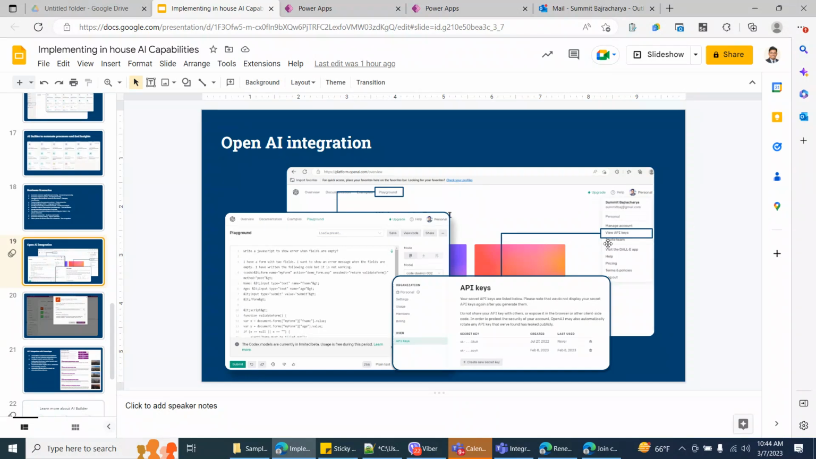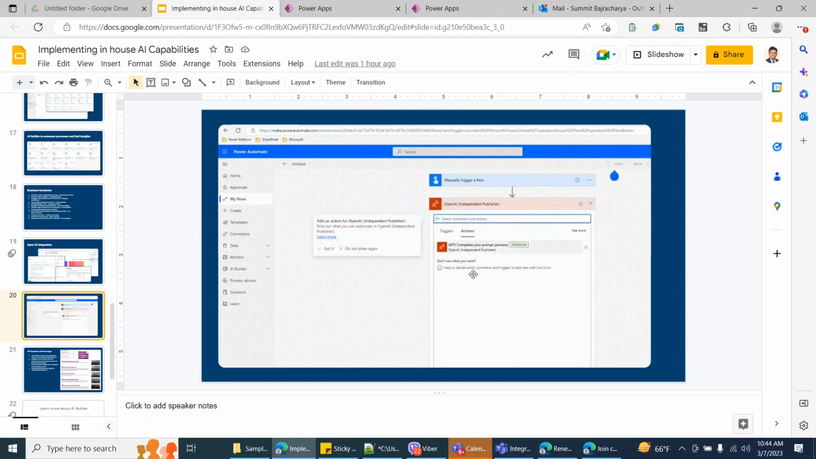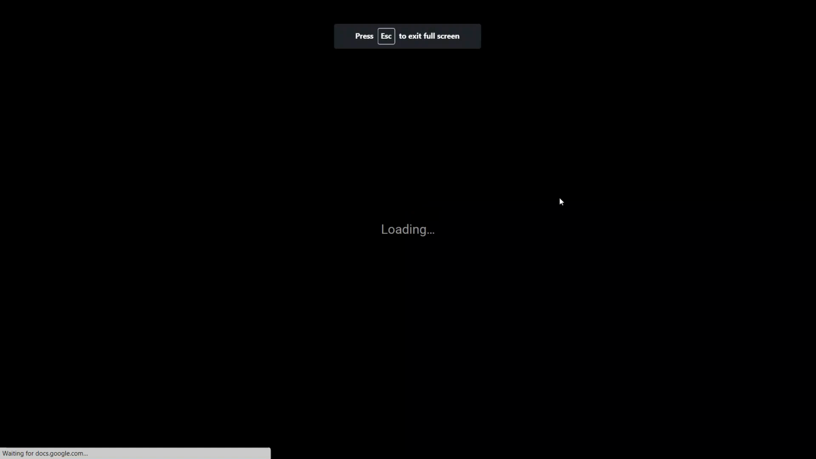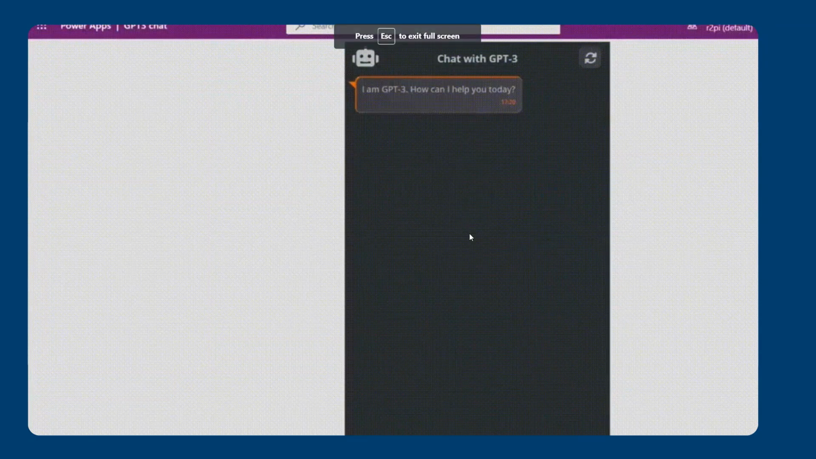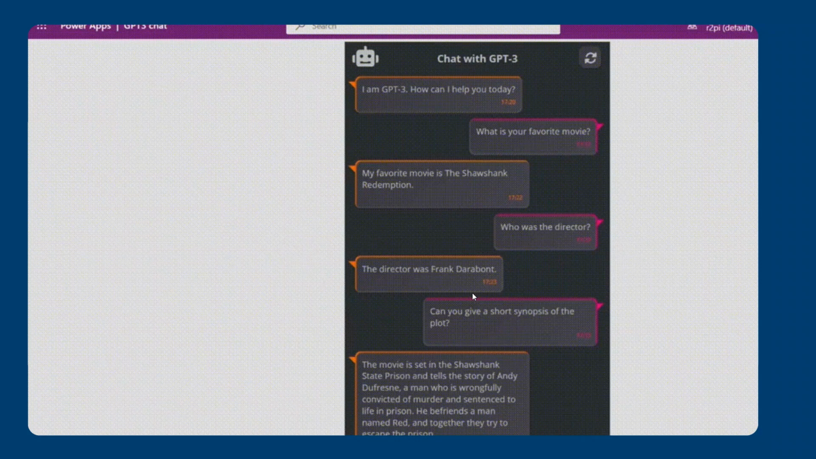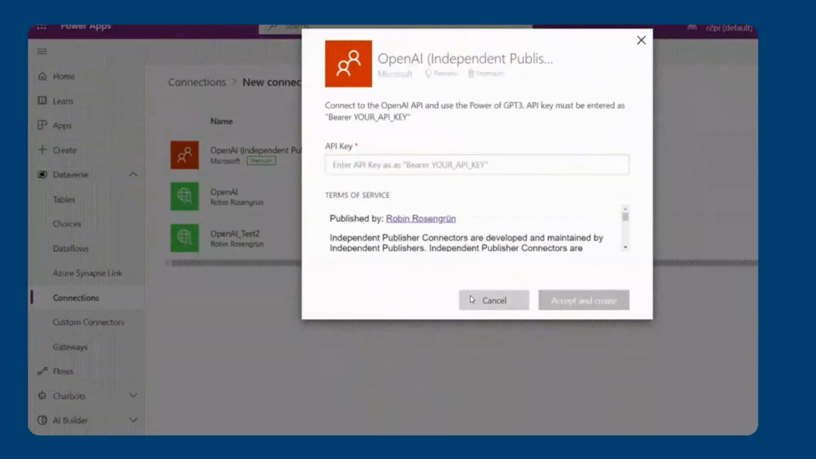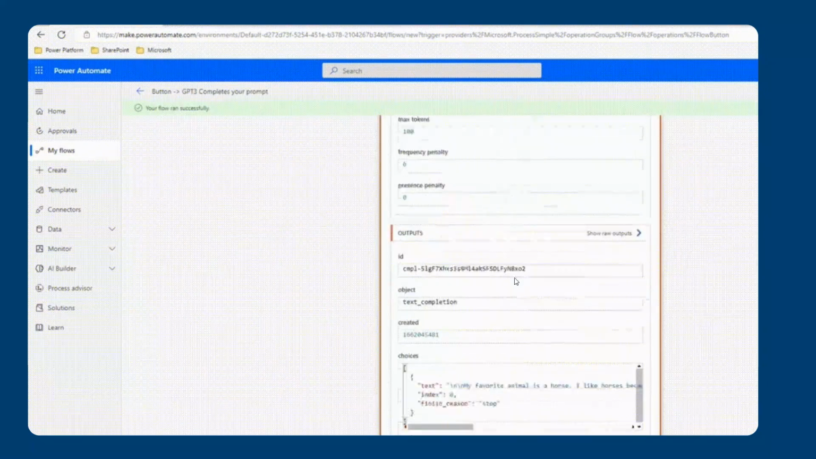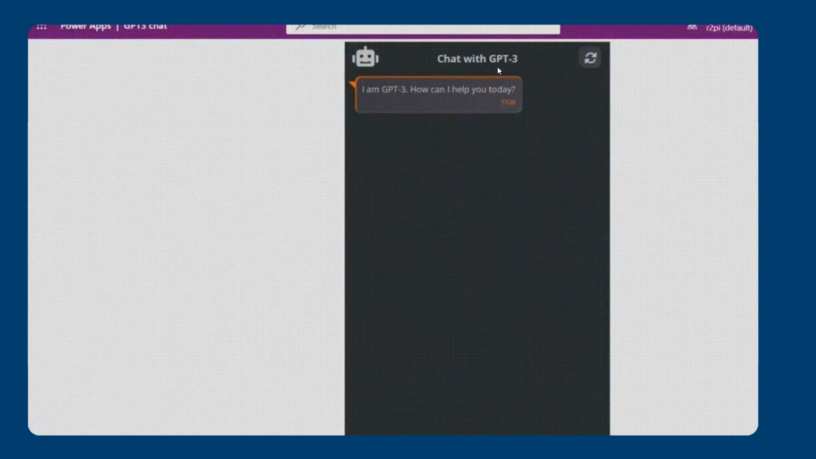You just need to put those keys, and then after establishing a connector, you can use it in Power Automate. In this example, I've just recorded a quick video. We can integrate to a Power App, and then you can add a chat-based system as well, or use it to collect information, like it's asking which is your favorite animal and why, and as a response it's saying its favorite animal is a horse. Similarly, you can integrate it to a Power App as well.